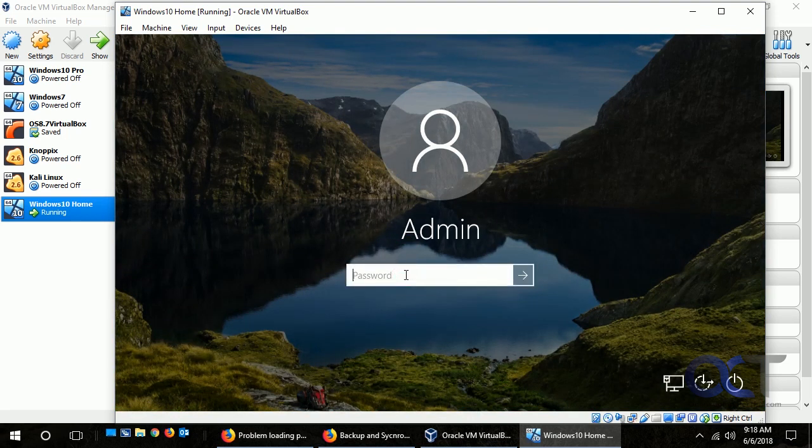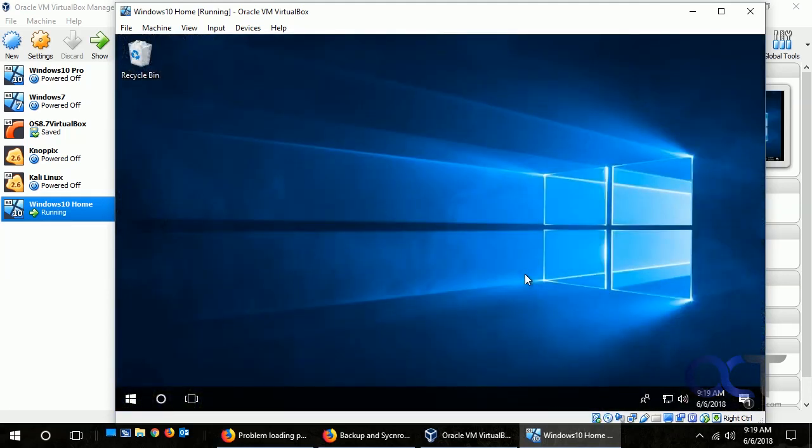Okay, so now we're back at our login prompt here. So we're going to type in our new password that we just made from the software. And it looks like we're in.